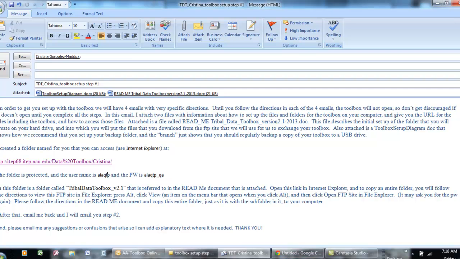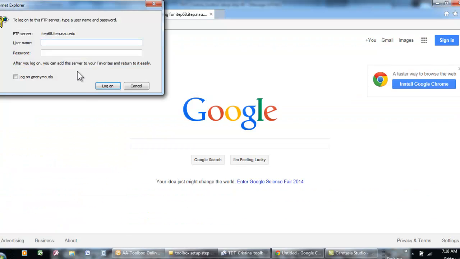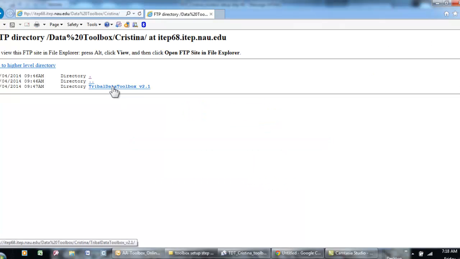So going back to my Internet Explorer, AIAQTP, AIAQTP underscore QA, log on. Oh, look at this. Here's something really strange looking, but it looks like there's a folder, Tribal Data Toolbox underscore version 2.1.